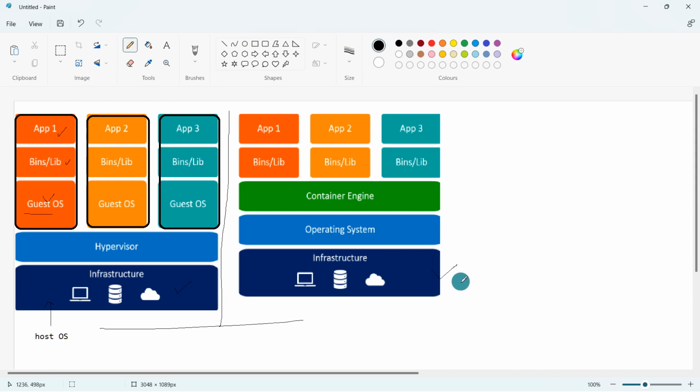So this is our Linux operating system. This is the infrastructure, you can say hardware. Then this is the Linux operating system. On top of that, we have container engines. There are many tools which offer a facility to create a container, and Docker is one of them. With the help of Docker, we can create a container. So we have installed Docker at this layer.